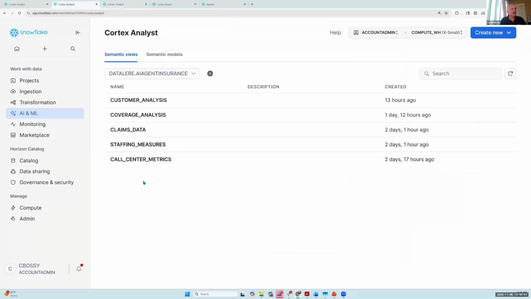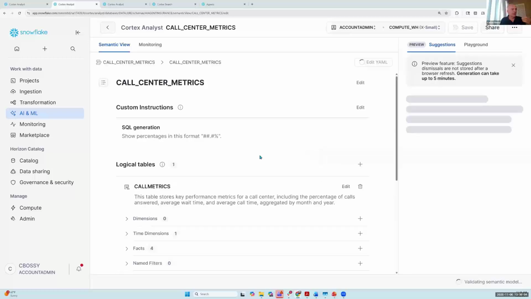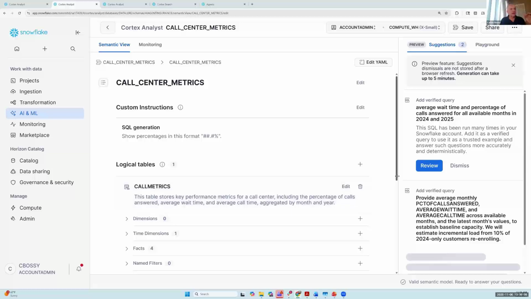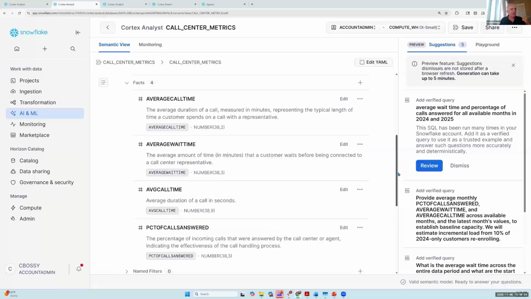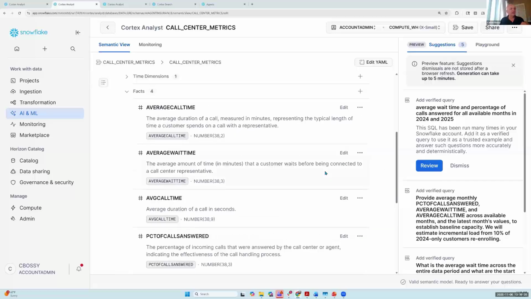So for example, if I want to see the call center metrics, I would look at this. I gave it a semantic view to look at the call center metrics. And you see here that I describe what it is. I created a very small data set for this. It has 4 facts: average call time, average wait time. I guess I have average call time twice, once in minutes, once in seconds, and percentage of calls answered, right? But I'm telling it what it is, how to use it, and so on. So that's what I mean by building those semantic views.